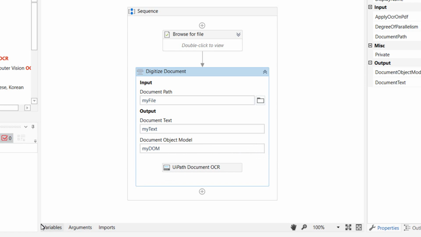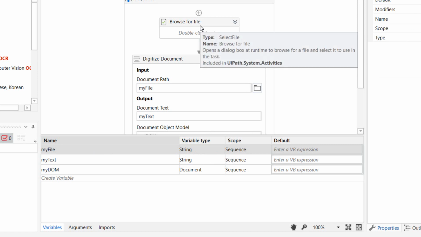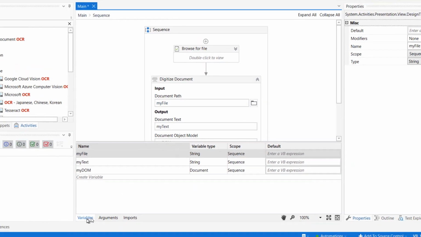So if we go down to the variables pane, we can see that we have the myFile variable, which is a string pointing to the file that we selected in this browse for file activity up here. Then we have myText and myDocumentObjectModel. Those are the result of the digitized document activity. The myText contains just the raw text of the document, and the myDocumentObjectModel, as we saw in video number 2, contains the text and then a lot of metadata about the text. And with these three variables, we are now ready to move on to the classification activities.